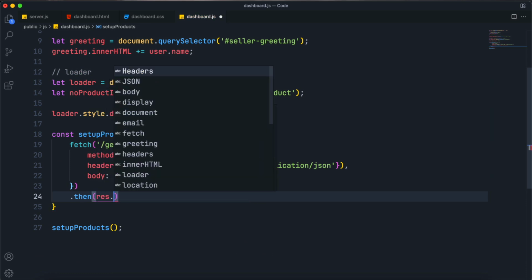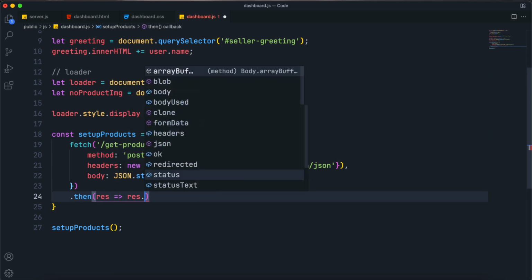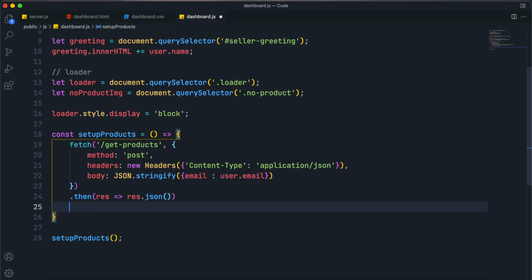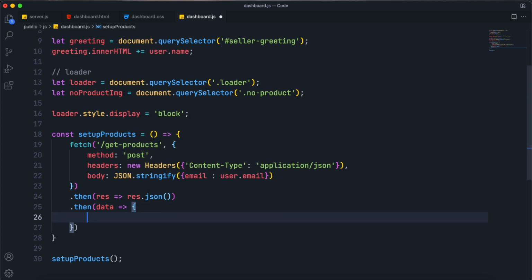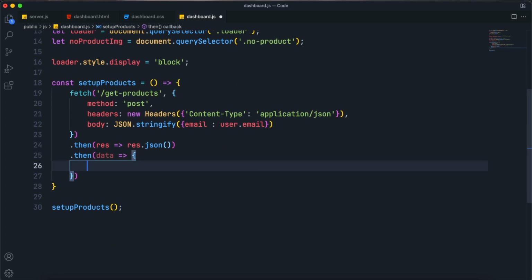and then use then to respond to the data, convert it into JSON, and use again then. Once we get the data, let's say console it. First let's hide the loader by setting its display to none.